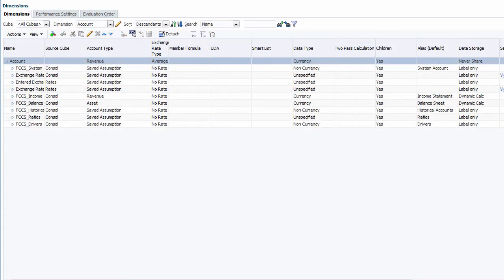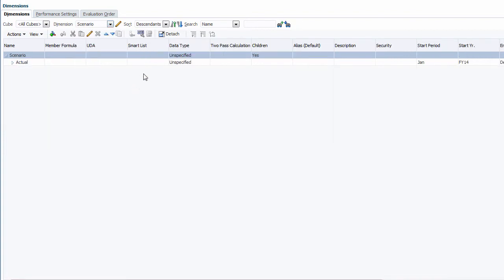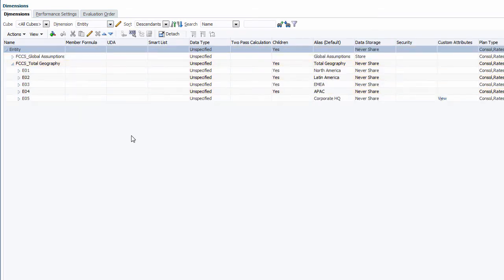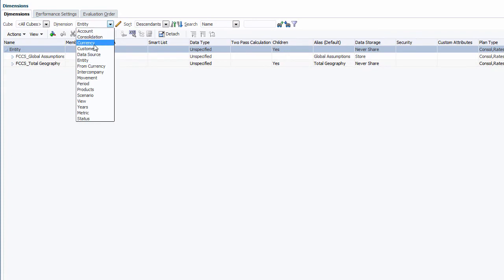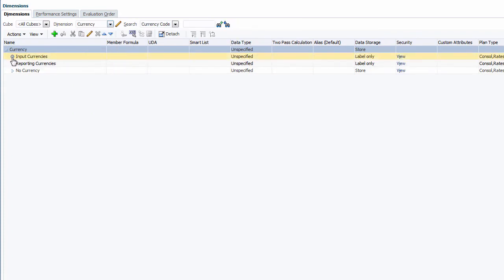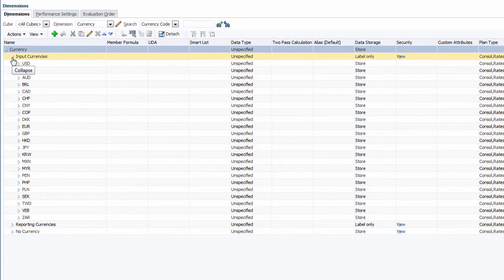Financial intelligence is built in with account types of revenue, expense, asset, liability, and equity. Pre-seeded members include income statement, balance sheet, and KPIs. You can load data for different scenarios or buckets of data including actual, budget, and forecast. You can go to Entity, where you can load your organizational structure. You can assign a default currency and a specific alias to each entity. You can also select entities as intercompany partners.